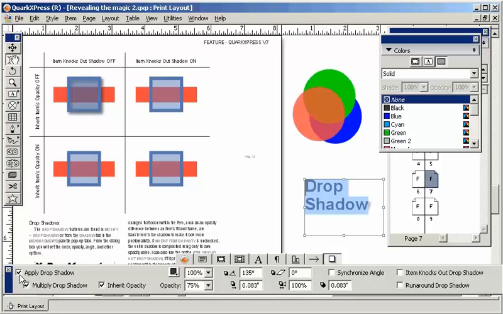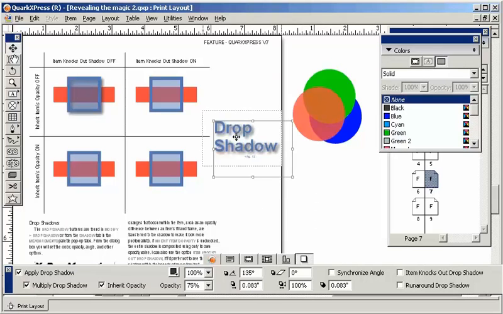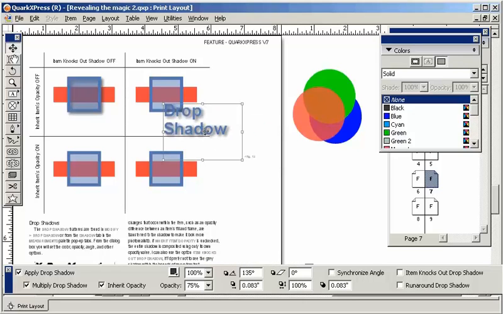Using the item tool, drag the text box onto the page. Note that the text casts a shadow on whatever page element is on or behind it. The reason the text casts a shadow is because it is inside a text box with a background of none.